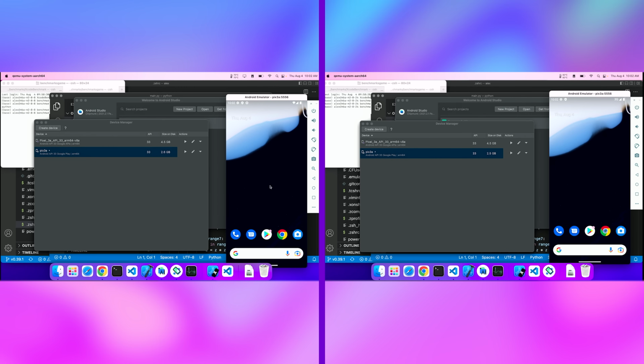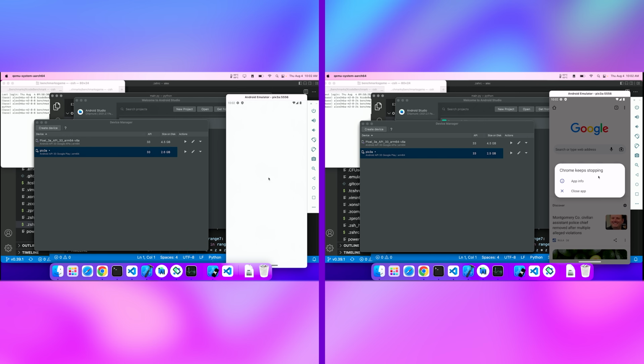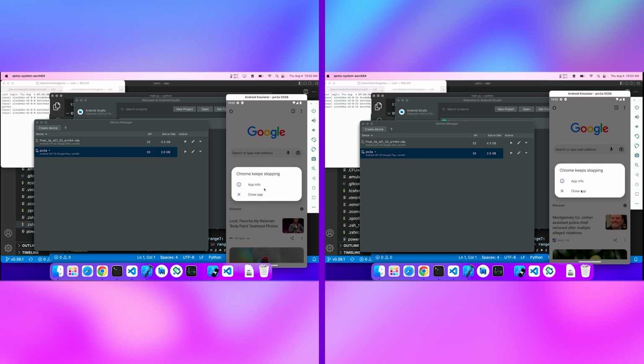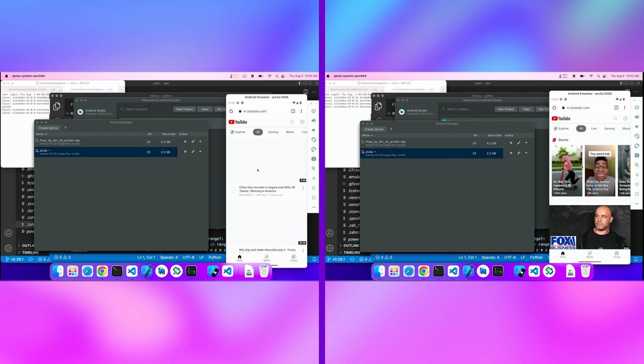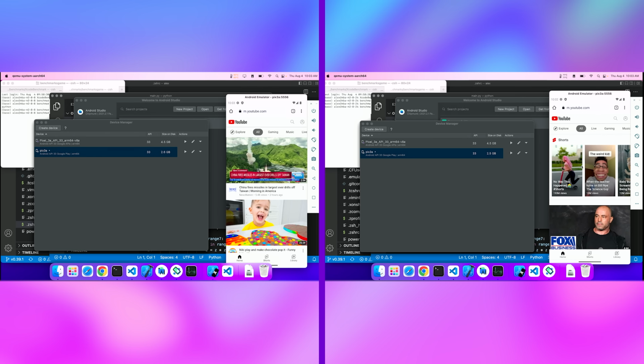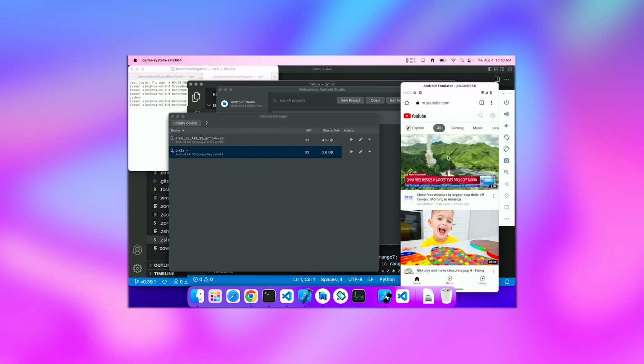I'm gonna pop open Chrome inside the emulator. Chrome keeps stopping. At least I got a message on the right side. This one came up kind of late. They both are complaining that Chrome keeps stopping. I'm gonna go to YouTube. Is it gonna give me the same videos? No, completely different videos. Oh, this one is not clicking on the videos.